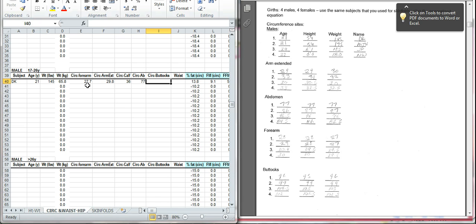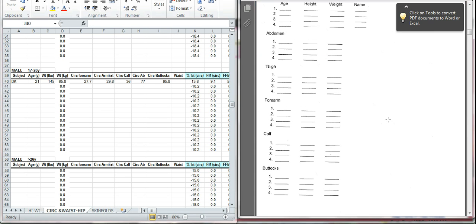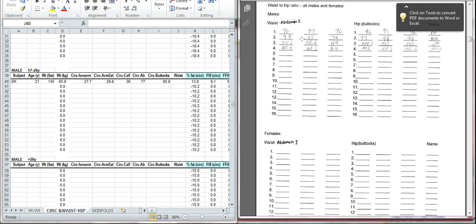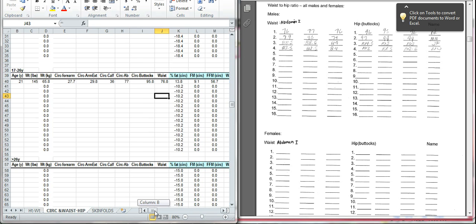Circumference for abdominal or abdomen, 77. For buttocks, we have 96, 95, 96. So let's do 95.8. And for waist, remember, waist is different from abdomen. So we're going to scroll down, and here we have waist. It's also labeled abdomen 1, so we have 76, 77, 76. Let's put in 76.8. Okay. Alrighty.